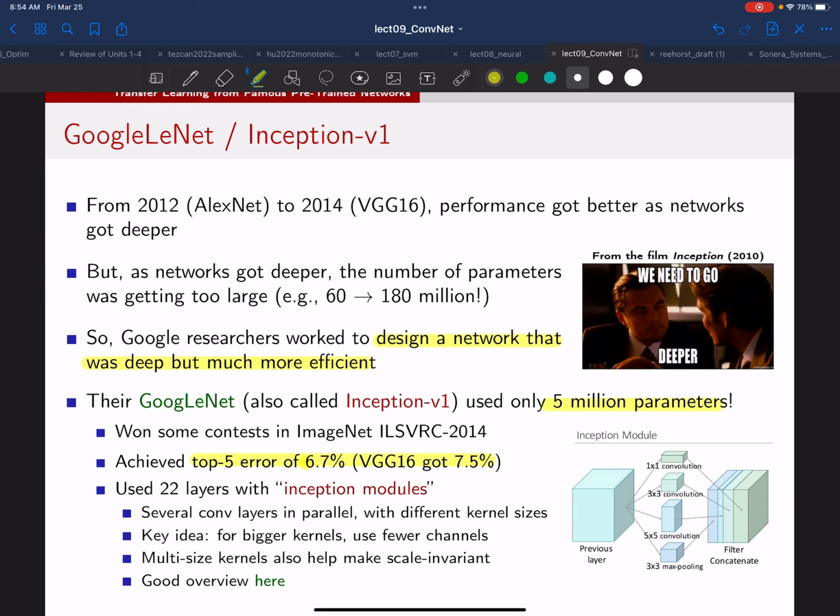There's various tricks they used, but one of the biggest ideas were these things called Inception Modules. And you can see it's pretty deep. There's 22 layers. So it's getting deeper, but it's more lightweight. So what are these Inception Modules?